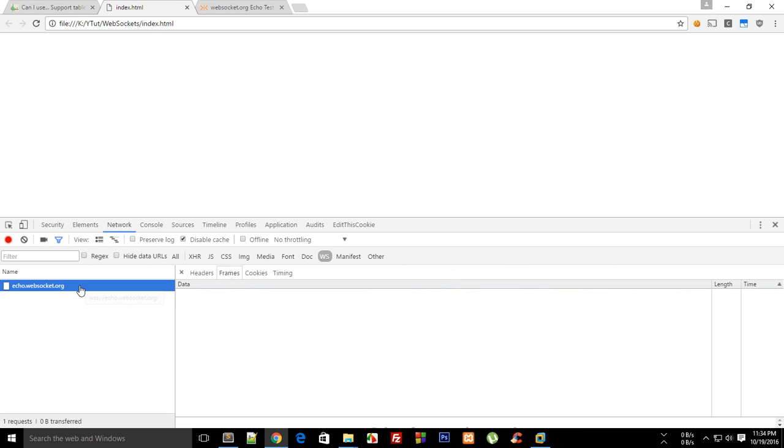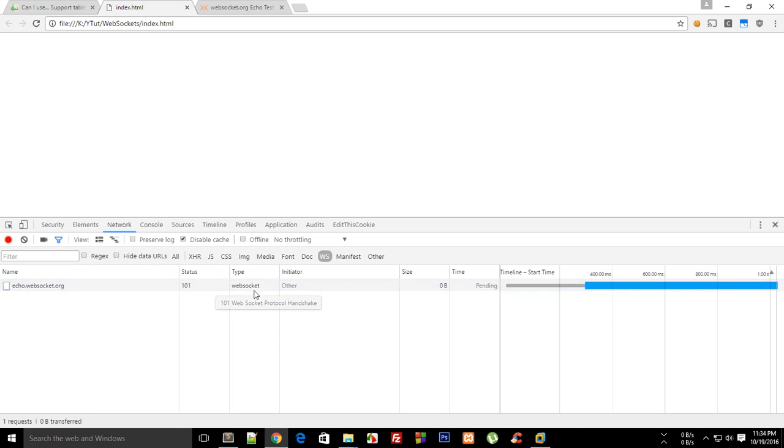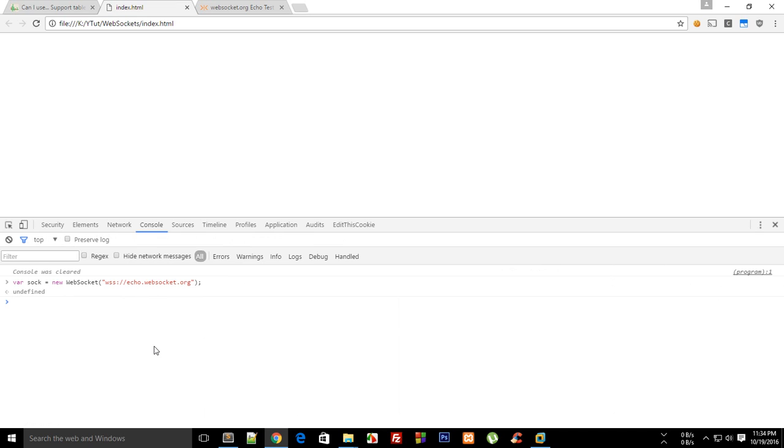Now in network you would see that you have actually made a socket request, but for receiving and sending messages there's something more you need to do. So if you write sock and dot, then you'd see that you have a lot of methods here like onclose, onerror, onmessage, onopen, and this send, and some other interesting methods and properties through which you can implement your socket, right?